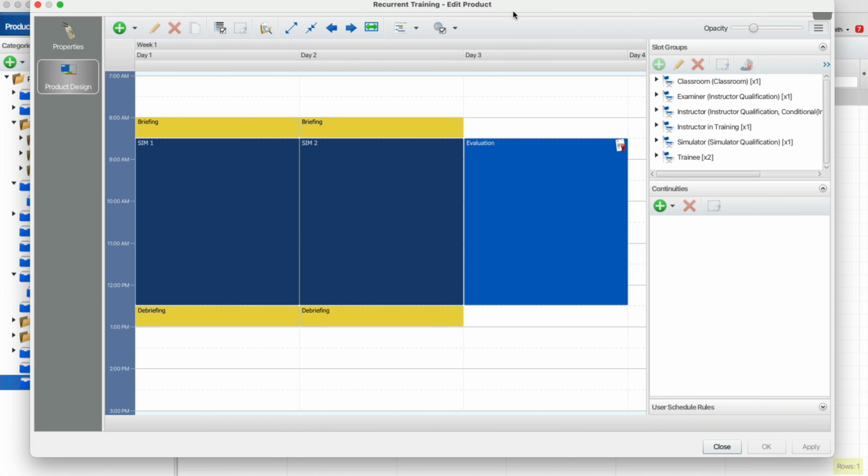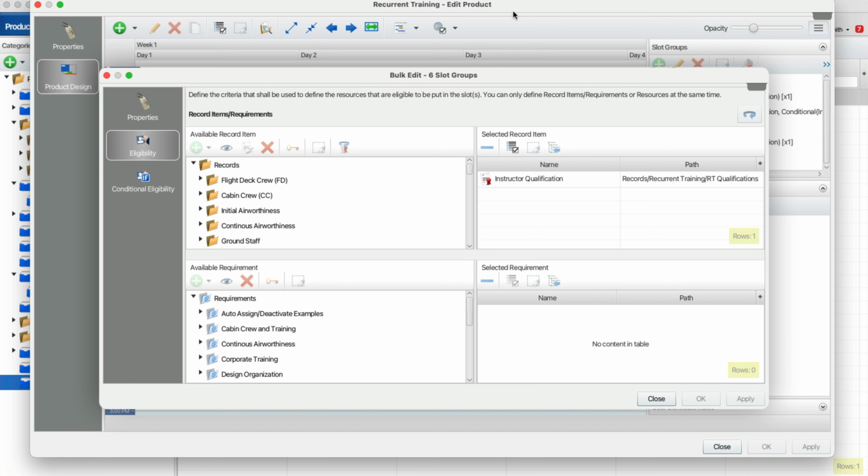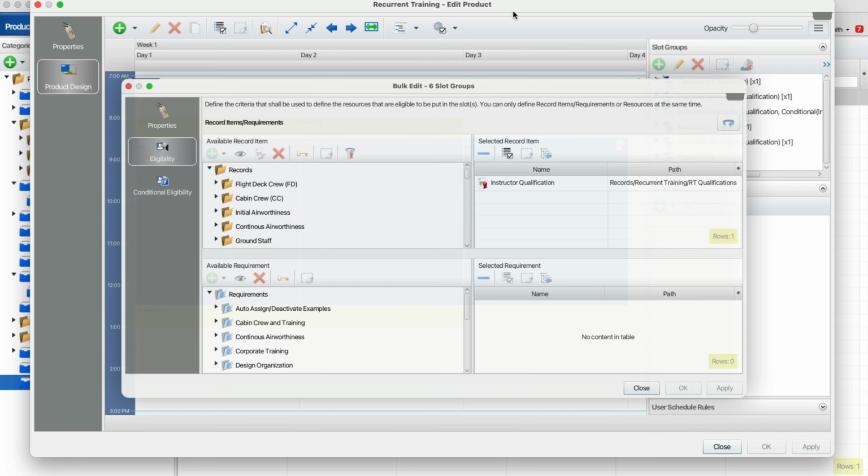In this video, we're going to set up scheduling requirements and preferences and rules for moving simulator time slots. In our last video, we set eligibility for our slot groups, which tells the system which resources are qualified to be assigned based on record items or requirements.